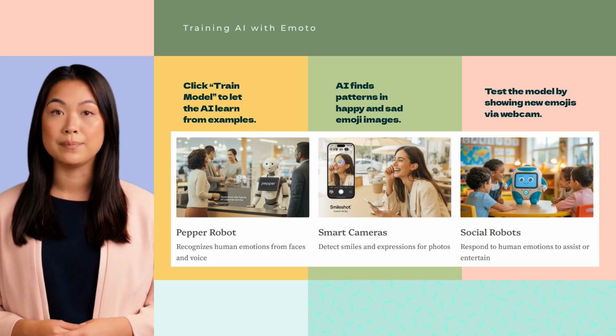It's creating its own rules to tell happy and sad apart. This is called training the model. It's like the AI is studying for a test, using the examples we gave as study material. Great job, you just taught an AI in a few clicks. Now for the big moment, let's see if Emoto's AI brain can recognize emotions now.